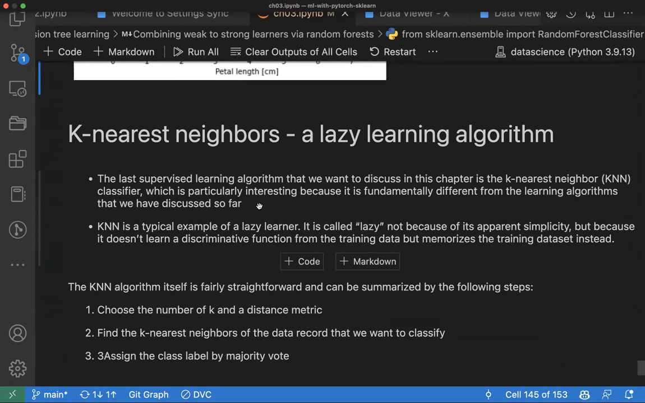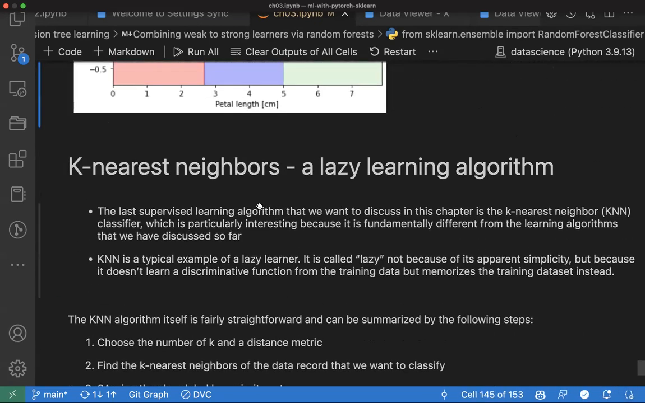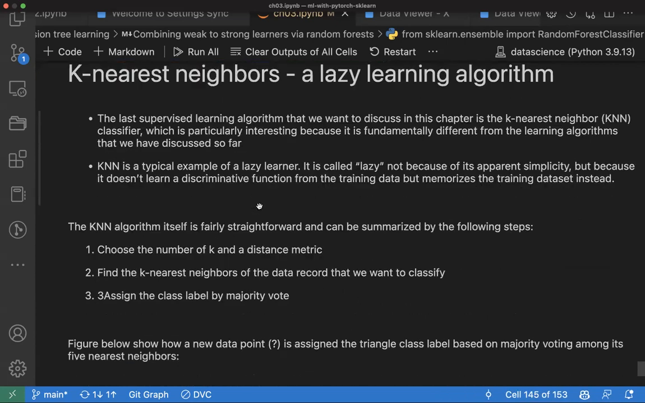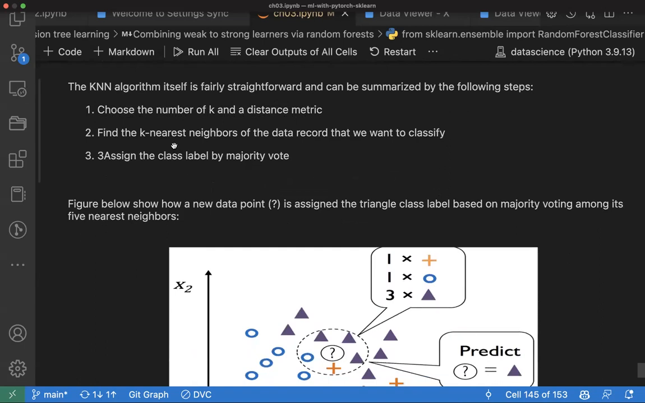Then finally, we have what we call the k-nearest neighbor algorithm, which is another algorithm that can be used for classification. But k-nearest neighbor is basically a lazy algorithm. It's different from the other algorithms we saw previously, and it has some steps to do classification. How can it do the classification? The k-nearest neighbor algorithm is fairly straightforward. It can be summarized in these steps.